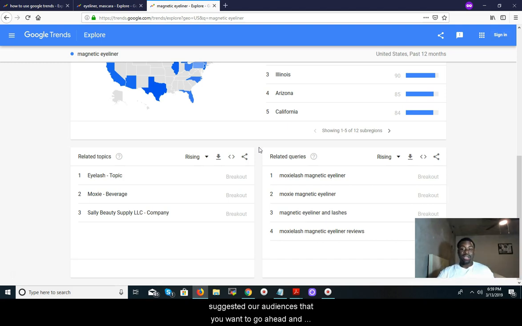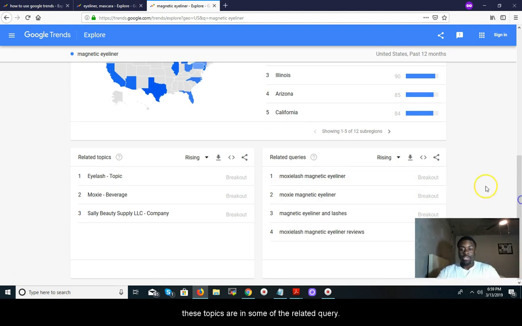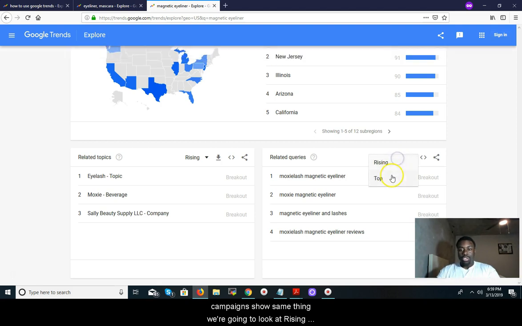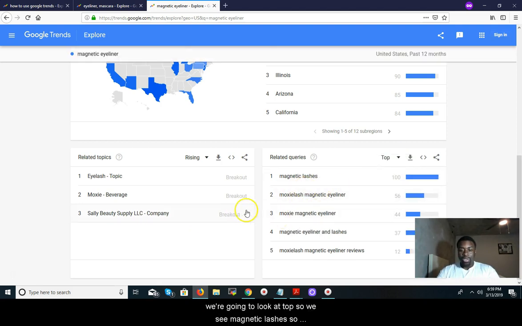behaviors or the suggested audiences that you want to go ahead and target inside of Facebook by simply typing in some of these topics or even some of the related queries. And they'll bring up maybe related brands, other related topics, and then you can go ahead and add those into your campaigns. So same thing, we're going to look at rising, we're going to look at top.